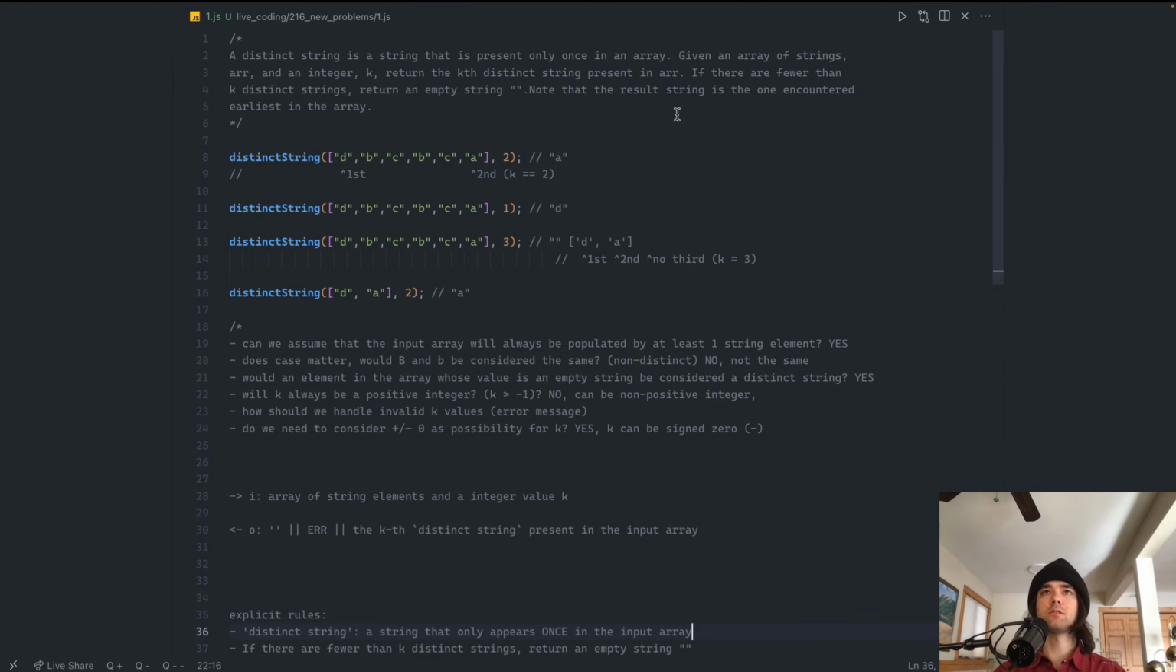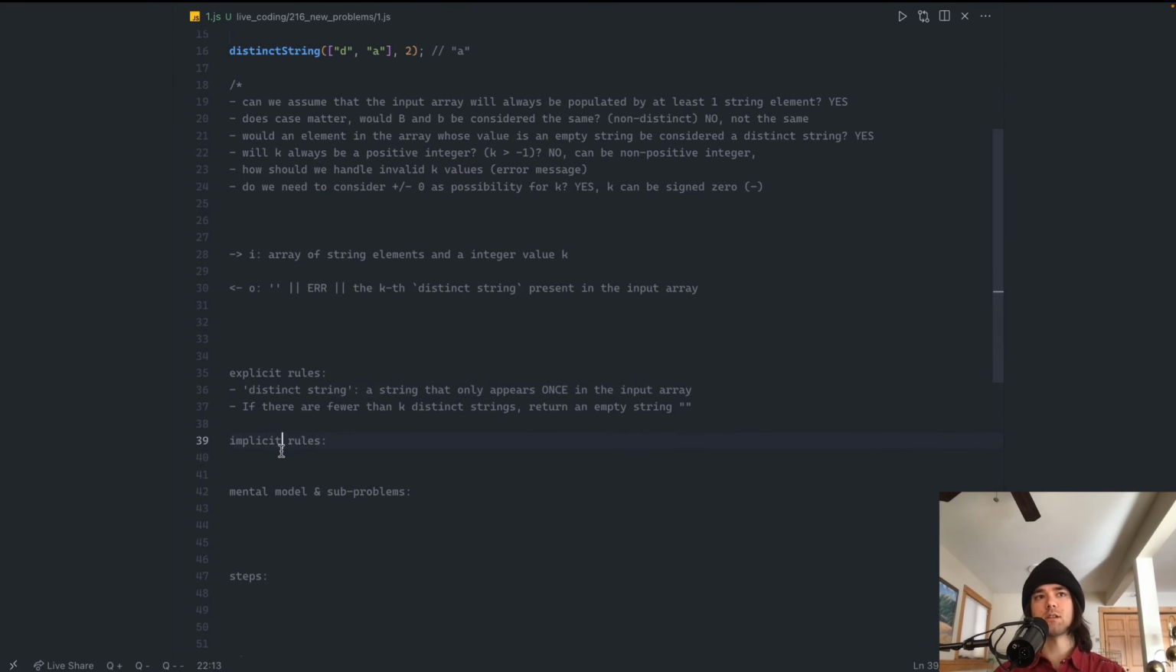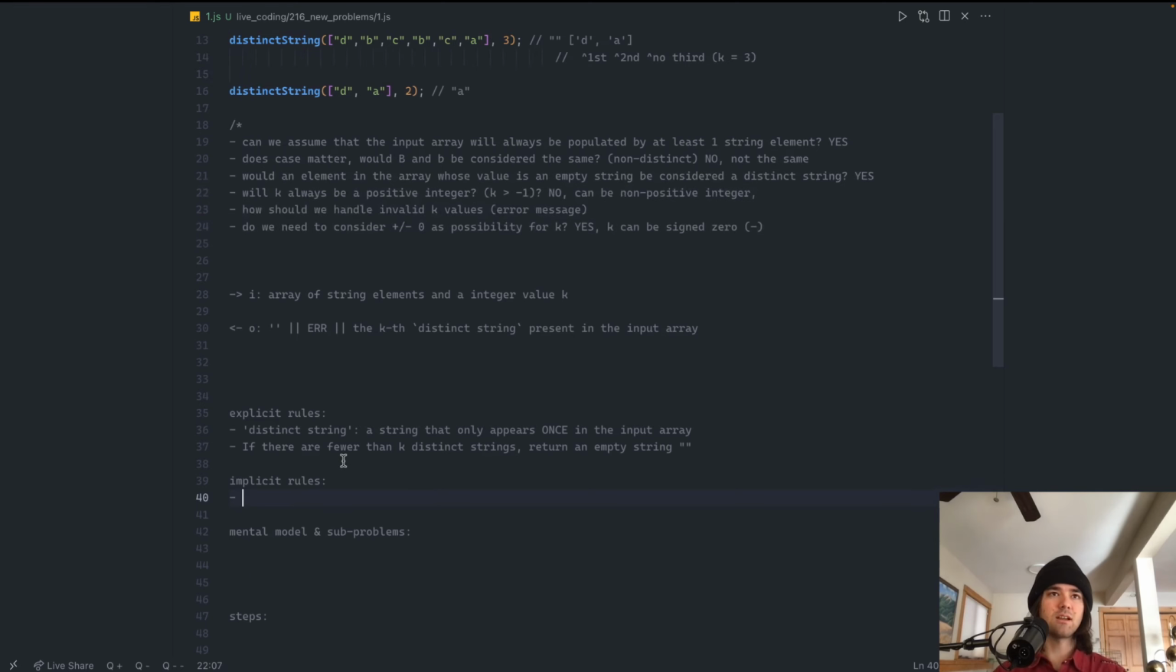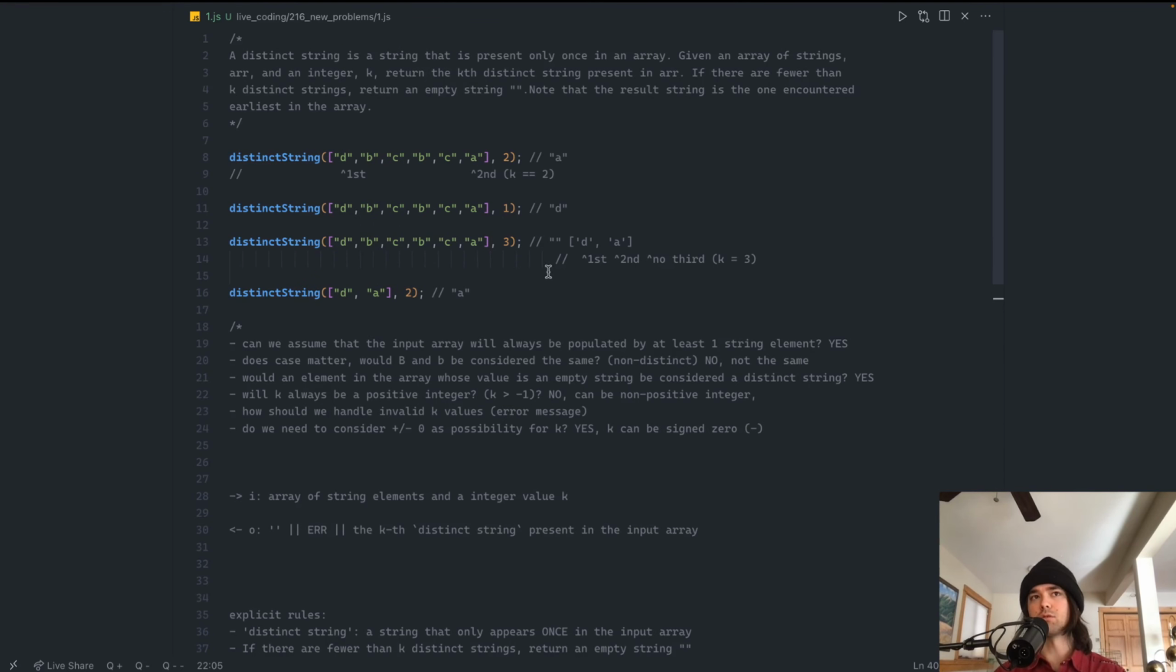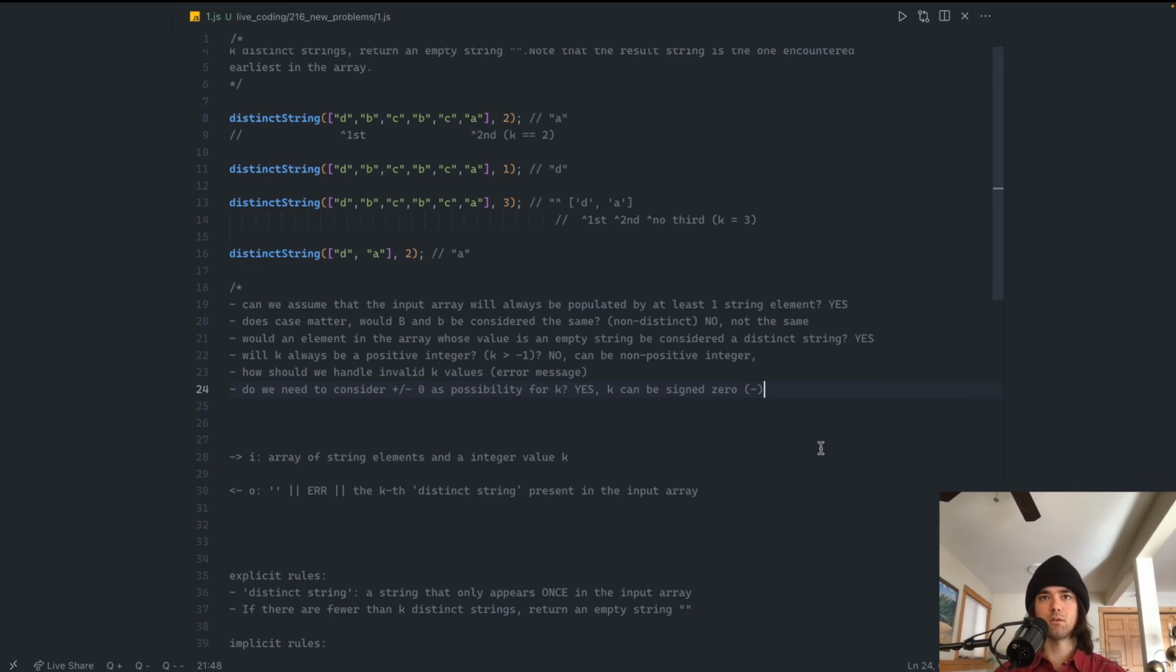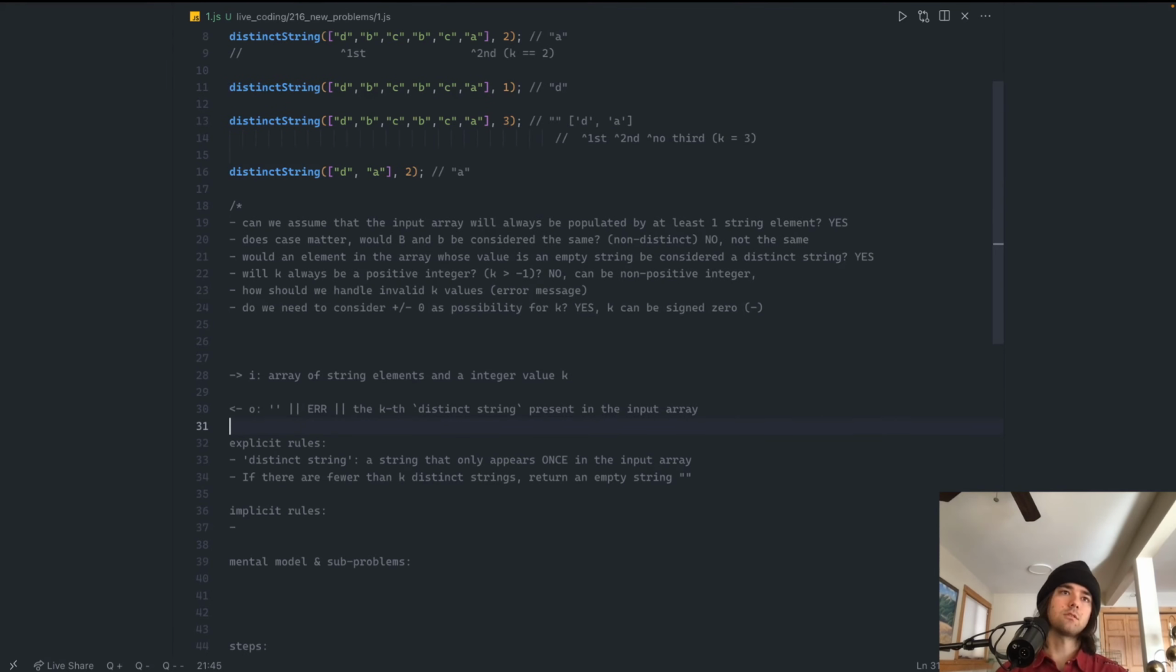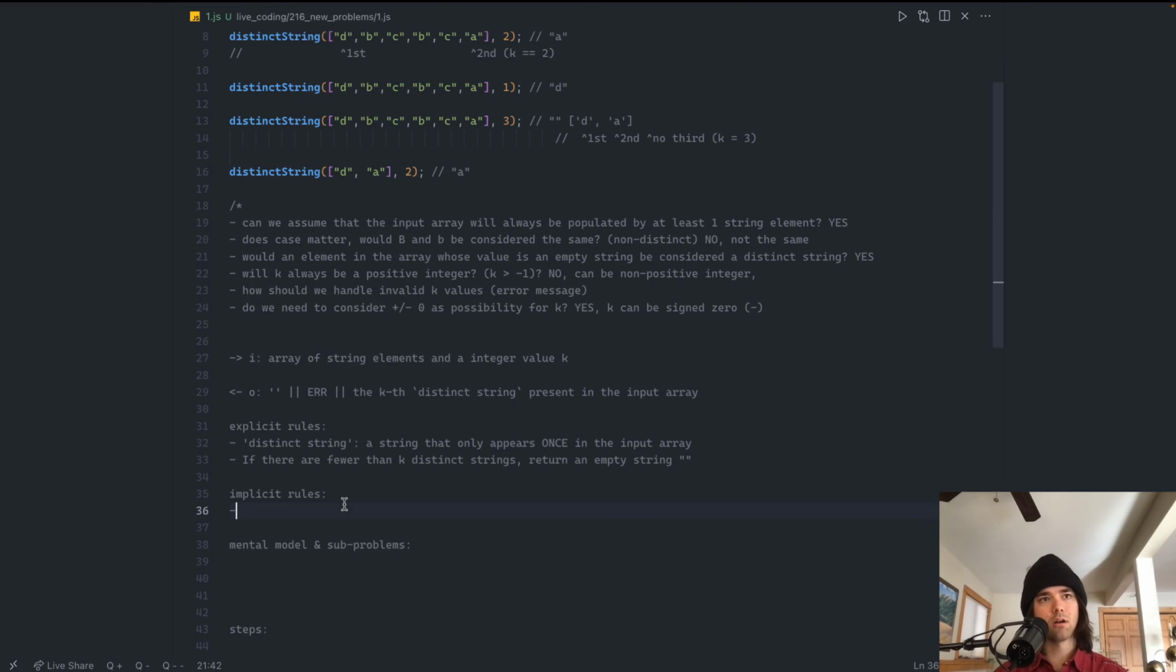Let's think about some more of the implicit rules here. I can't think of any, I haven't sussed out any implicit rules about this problem. There's stuff about what type of input you can expect, but that's not necessarily rule based. Considered the same. Positive integer, okay. So let's think about this. Can we assume the input will always be populated by at least one string?